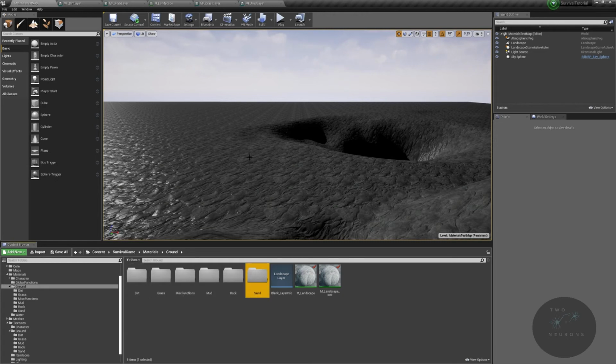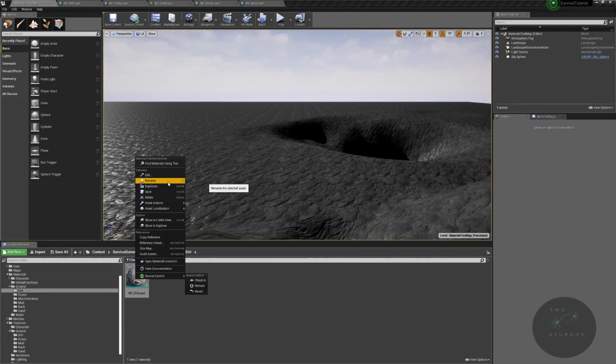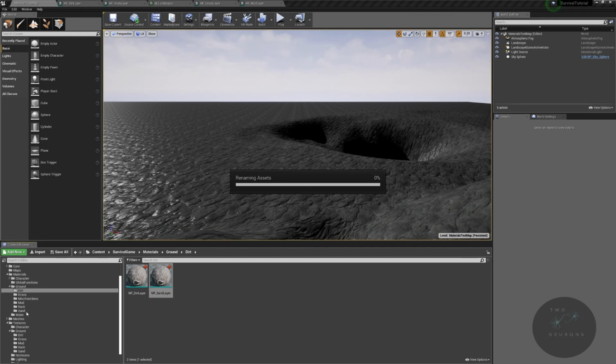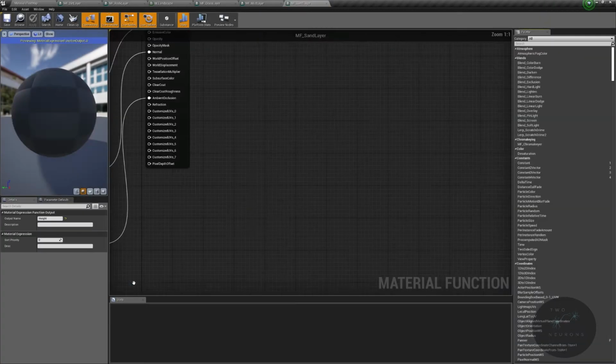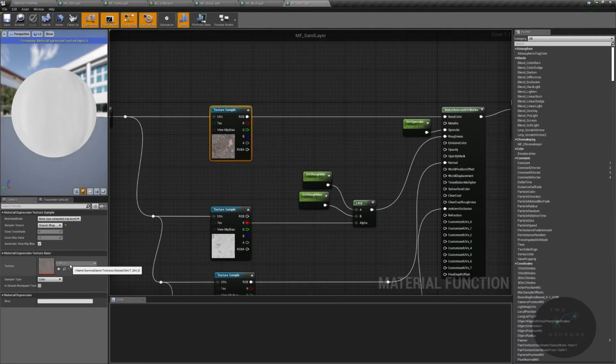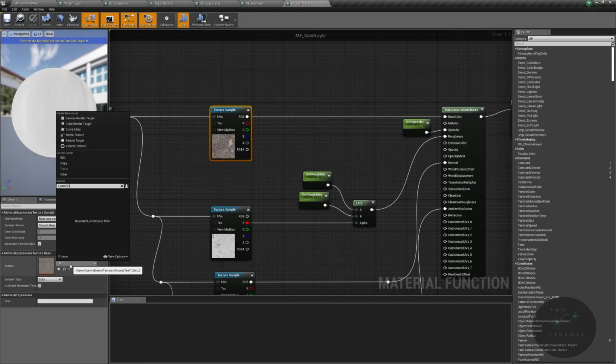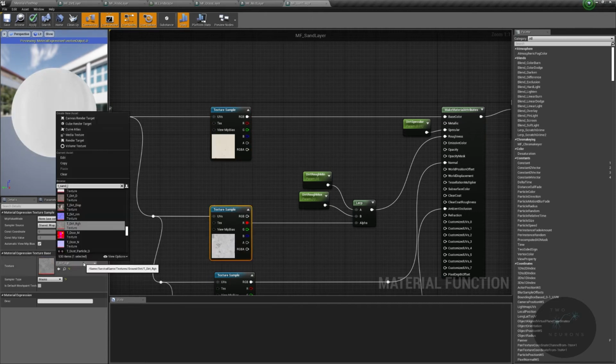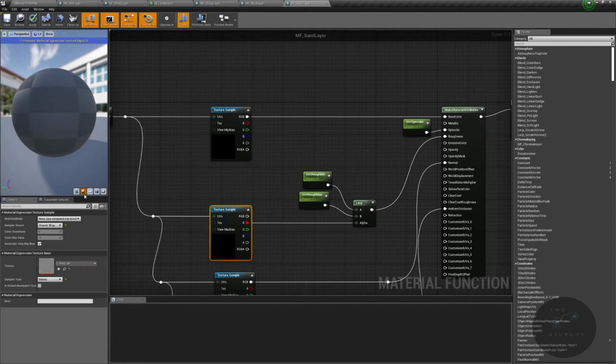So I'm just going to create the sand folder, go back to my dirt folder, duplicate this, and this is my MF sand layer. And that goes into our sand folder there. And let's pop it open. And again, we're just going to go through T sand D. In fact, actually, I'm going to just cheat and copy that for now. There we go.